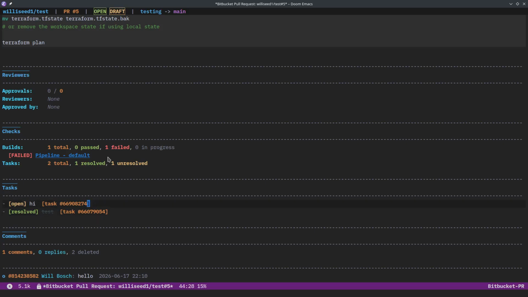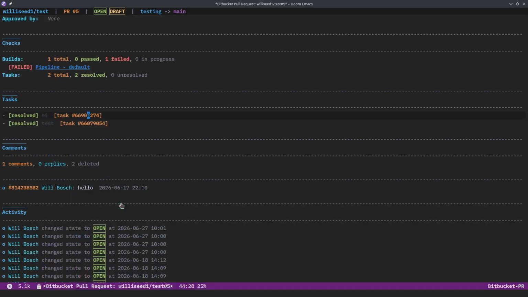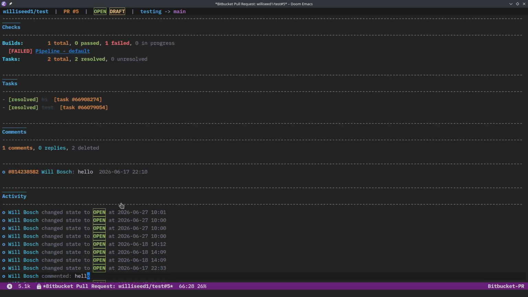Here's your tasks. You can create tasks if you look at the keybinds, but if you just hit enter, you set them as resolved. It toggles as resolved or open. So you can do pretty much everything. There was only one thing that I found that I couldn't do. I can't remember off the top of my head, but everything else that I wanted to do, that you were able to do when you were in the browser, I was able to do.